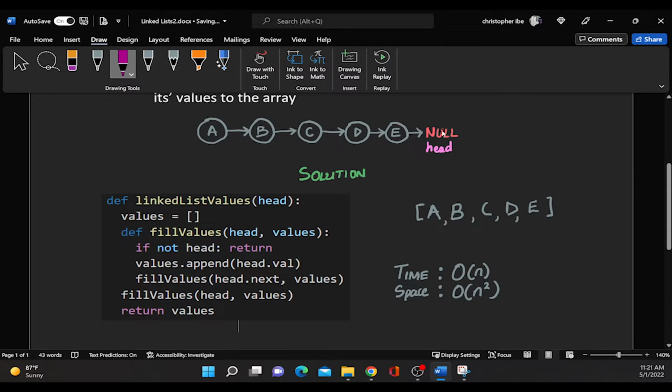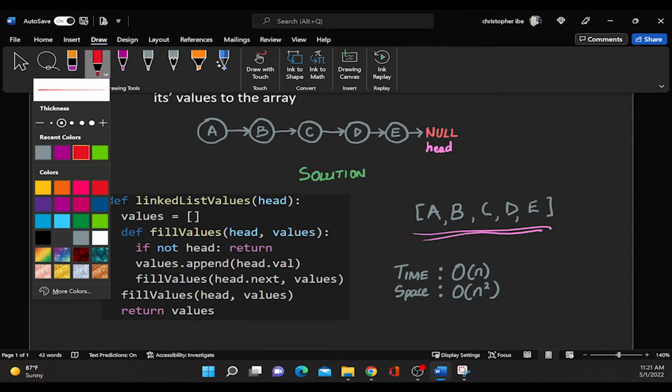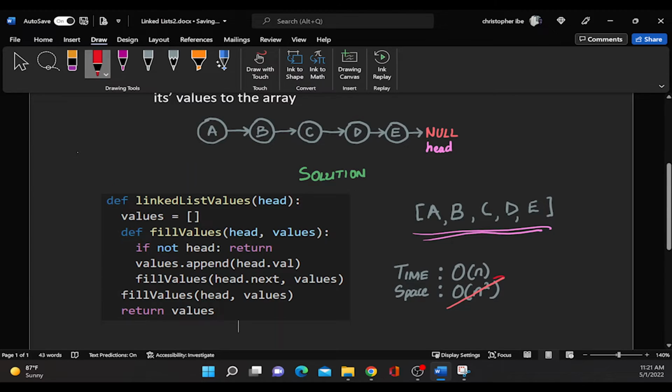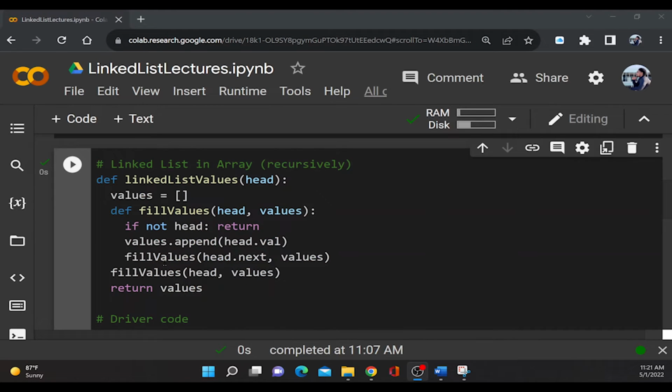So we go ahead and make our final recursive call and check. Is head currently pointing to null? In this case, yes. So we just return nothing. And here we return our values array. This eliminates the previous space complexity of O of n squared and just gives us a simple big O of n. As always, this is the function kind of like we had on the blackboard.